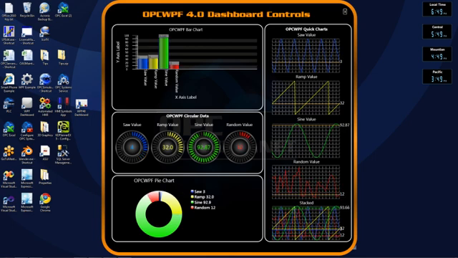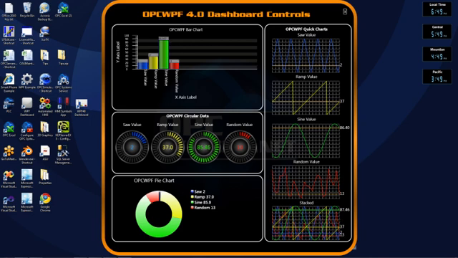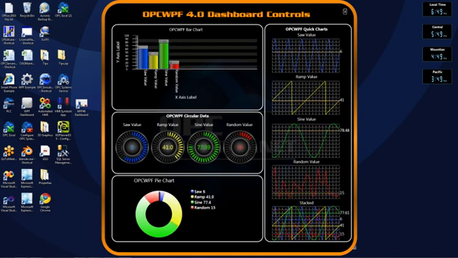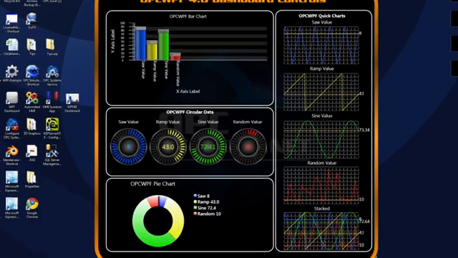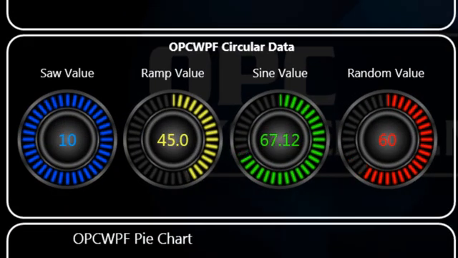This is a presentation of OPC Systems OPC WPF Circular Data Control for WPF 4.0. The Circular Data Control is part of a series of controls designed for dashboard applications. The Circular Data Control can be used to create applications quickly and easily incorporate live data into your WPF dashboard applications. The control is intended for use with the .NET 4.0 framework.